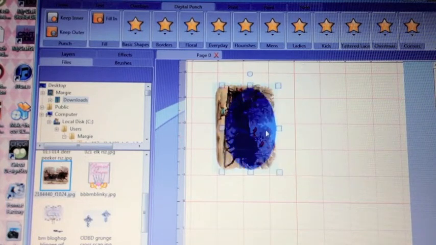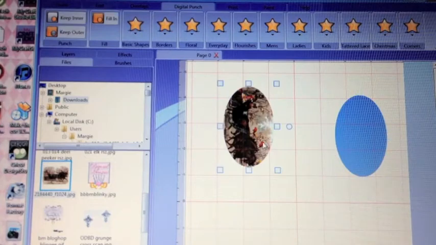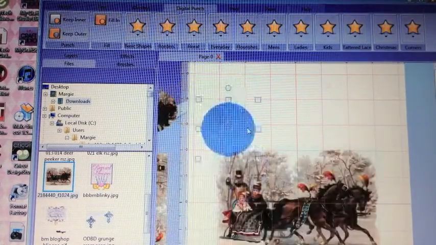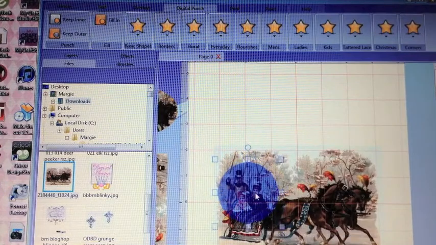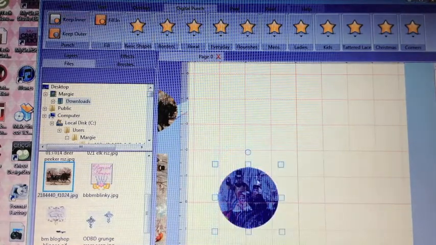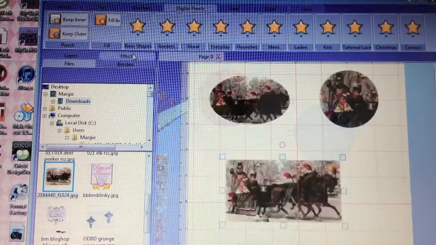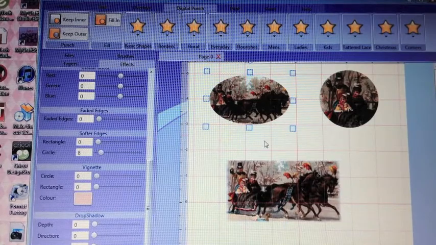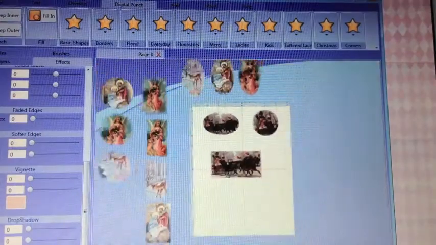Size and shape your oval to your heart's content and punch, keeping the inner portion of the image. As you can see, I also did the same thing with a rectangle, and now we're just using a portion of the image to create a circle image. Now let's soften the edges of our images. Go into Effects and use the toggle on the Softer Edges area.